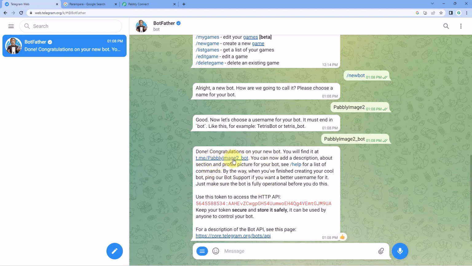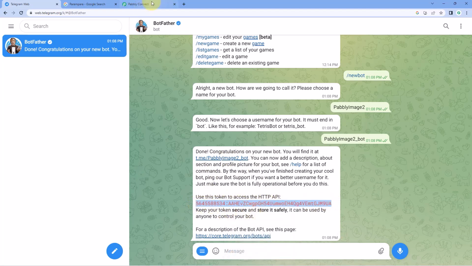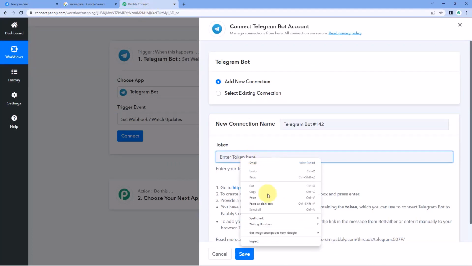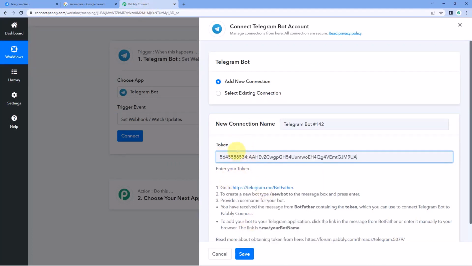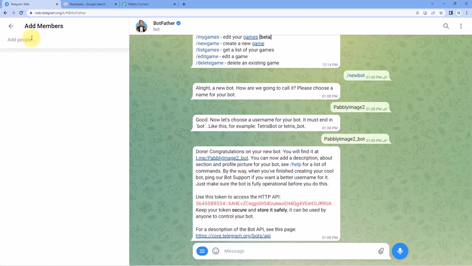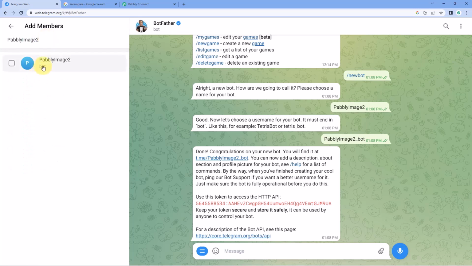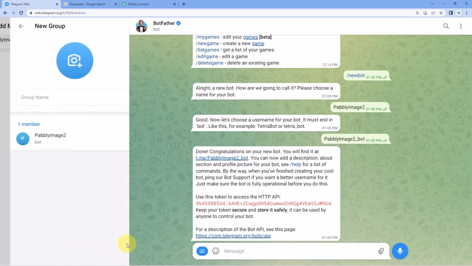We have successfully created this bot, and here in the response in this message as well, you can see the API key of the bot, the API token. Just copy this API token from here, go to Pabbly Connect and paste it over here. Now before making this connection, let's add this bot in our Telegram group and make this bot the admin as well. So let's create a new group. Let's create a new group, search for this same bot, Pabbly Image. Just select the bot and then move next.